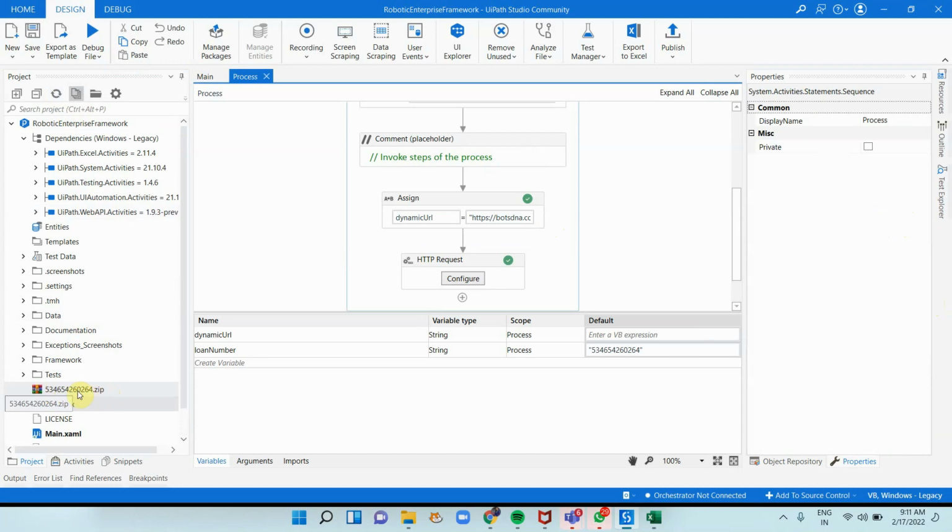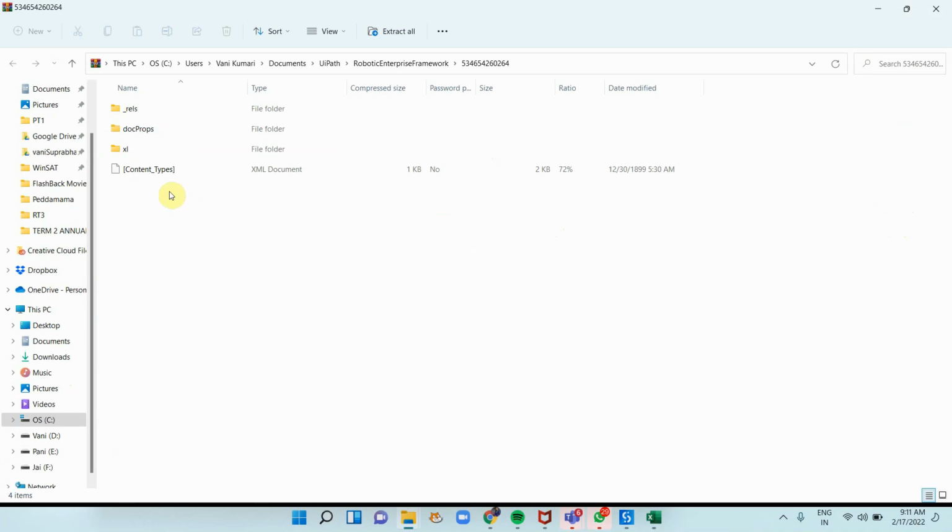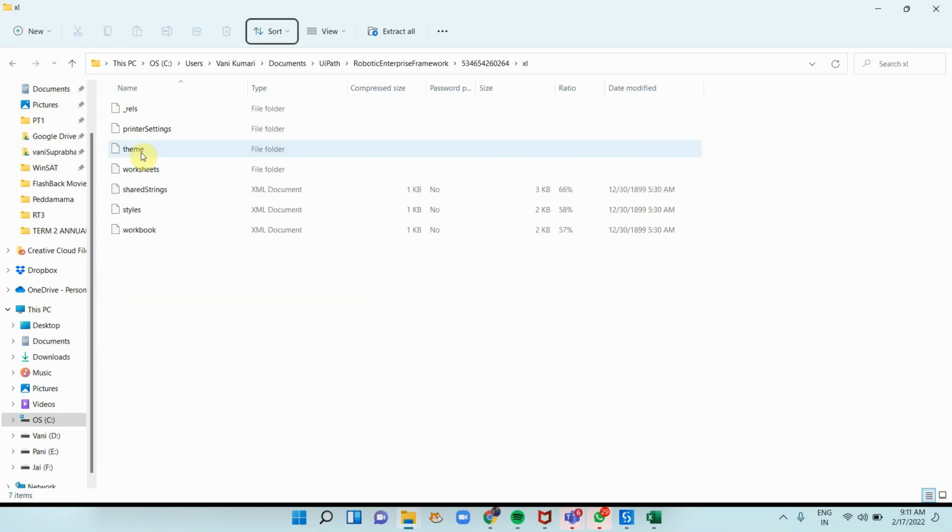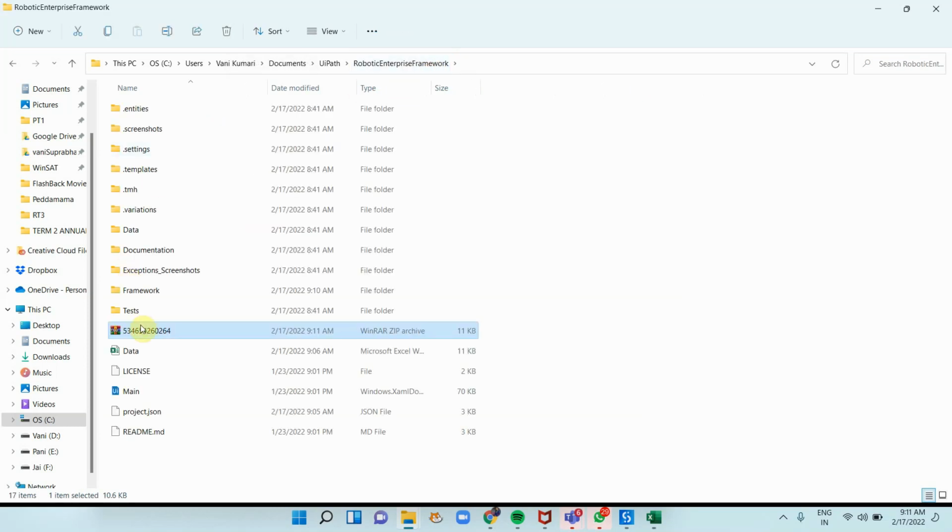Yes. But the thing is, this is not actually a zip file, this is an Excel file. It will not verify whether this is an Excel file or a zip file. Whatever you give, it will download as per that particular name. Normally when you get an Excel, if you just go ahead and rename it, just see, right click.